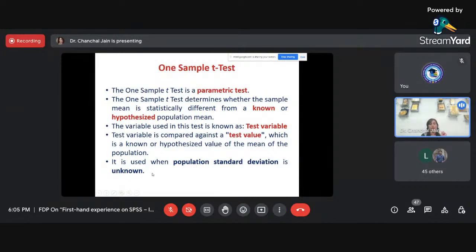The question comes: when do we apply the one sample t-test? When the population standard deviation is unknown. When we talk about the theory of the t-test and z-test, it is clearly written in the books: when the population standard deviation is known, we go for the z-test. But when the population standard deviation is not known, when it is unknown, we go for the t-test.